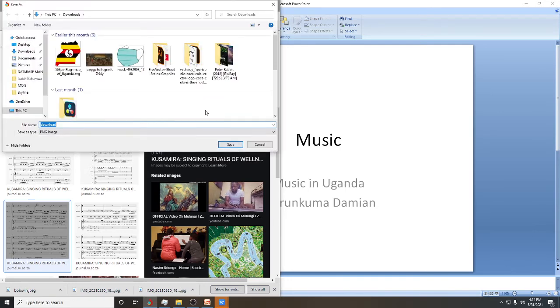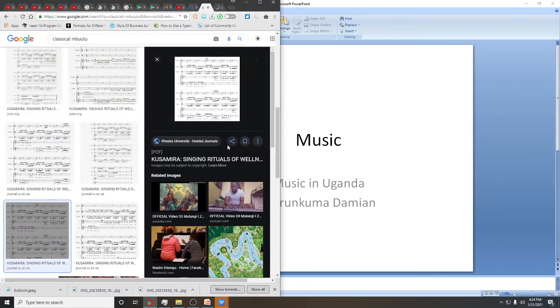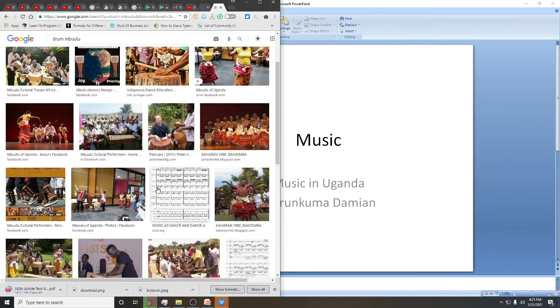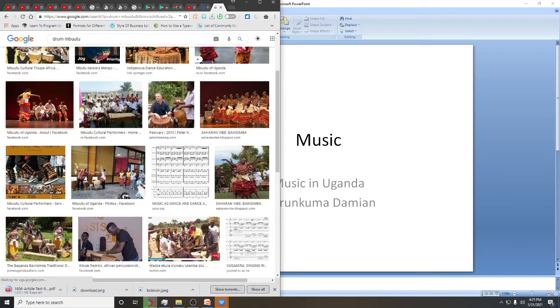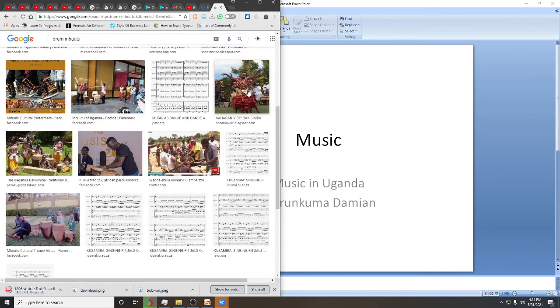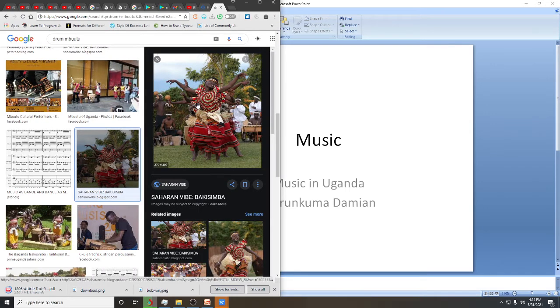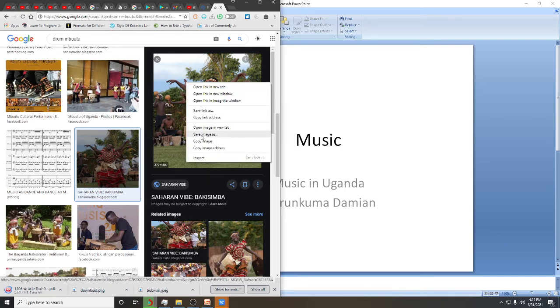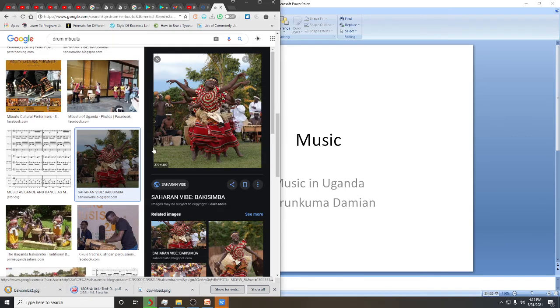What I'm doing now is developing the content that I will need to use in my presentation. So I'm going to call the drum Mbutu, so that we have music in Uganda. Uganda cannot escape having things to do with drums and people dancing. Really nice. Okay, so save image as. Right click at an image and select save image. So it's saved. There it is.